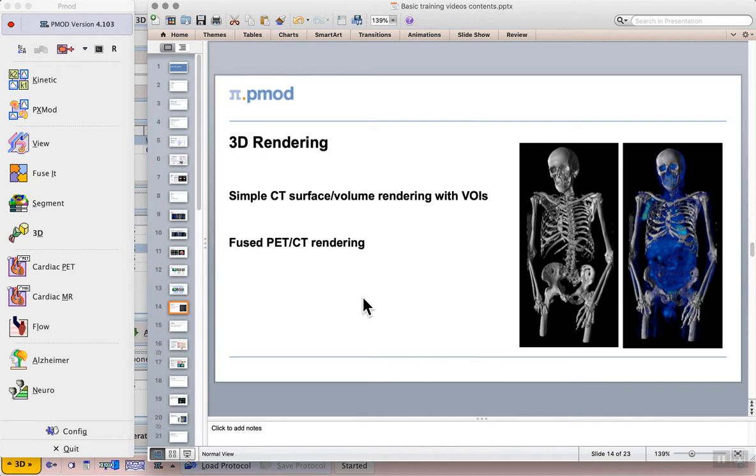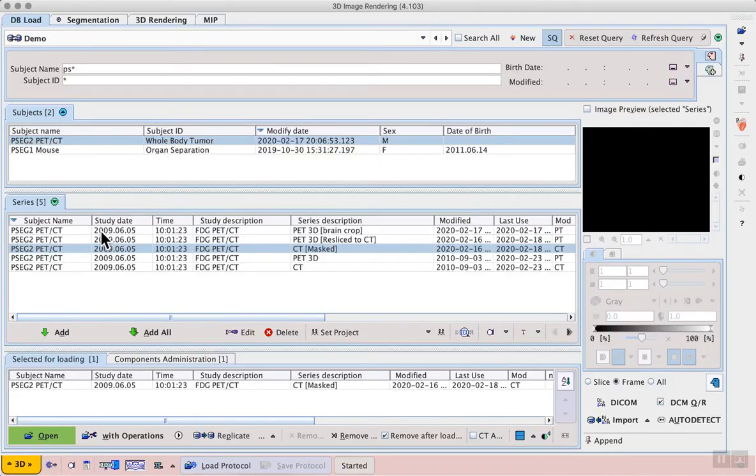It's important to remember that some data types require some pre-processing. CT might benefit from masking of the imaging bed and tubes that were used for the tracer injection or for monitoring, and PET data should be resliced to the same matrix as the anatomical reference if you're using one, and that can be done easily using the Fusit tool. In this exercise we'll go straight to the 3D rendering tool without doing any additional pre-processing in the demonstration, because we've prepared the data for you.